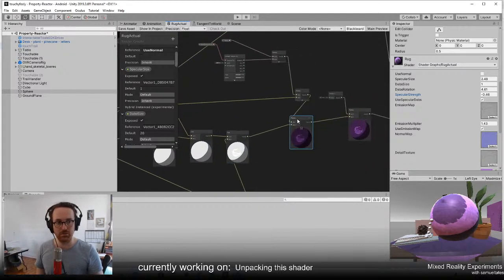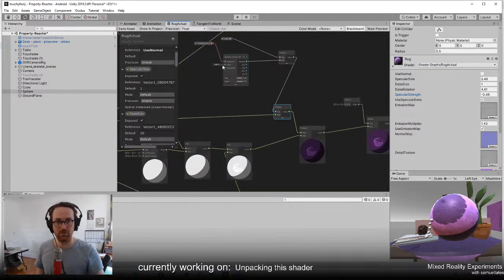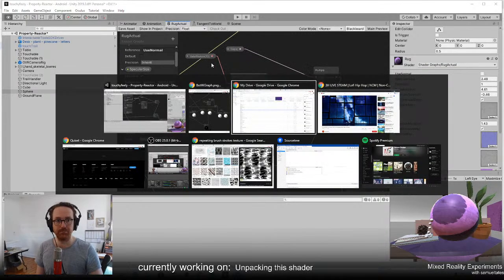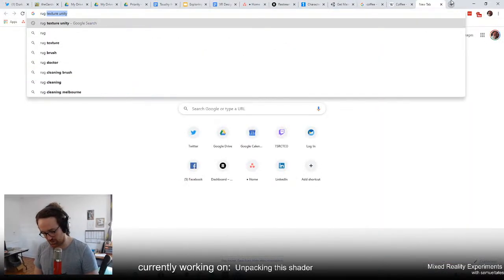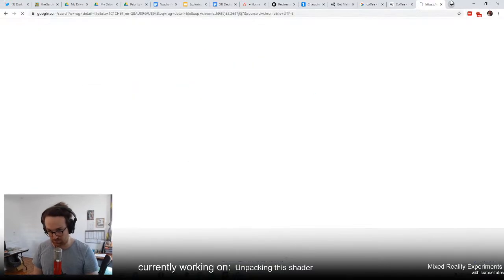this, which gets, so this is like the base texture. Let's say rug, detail, tile.